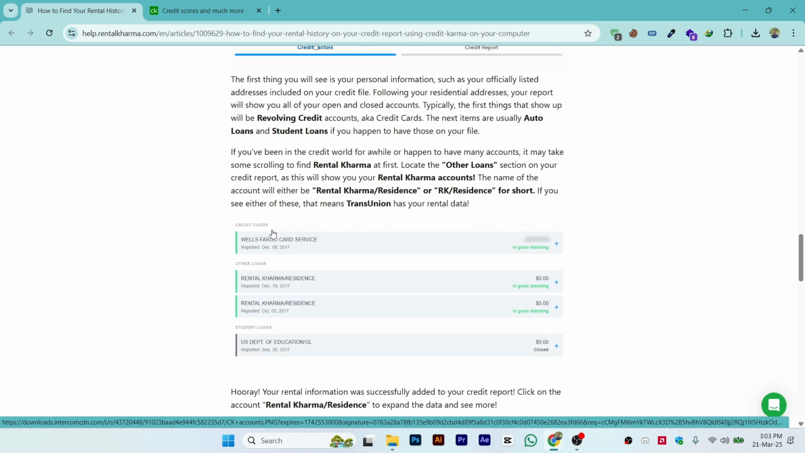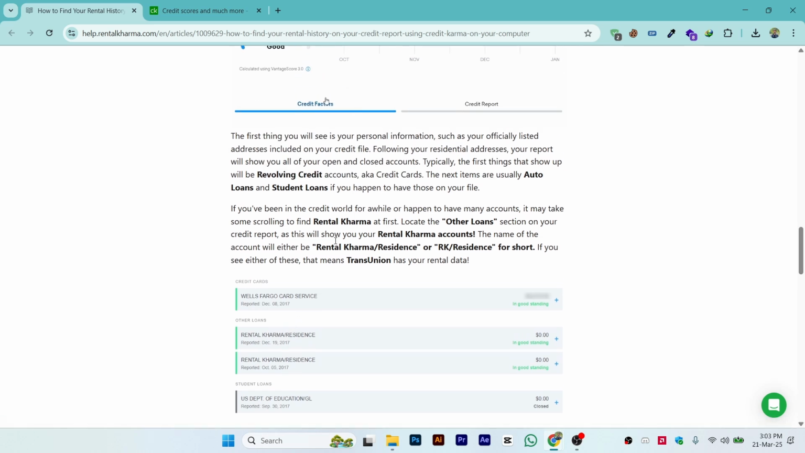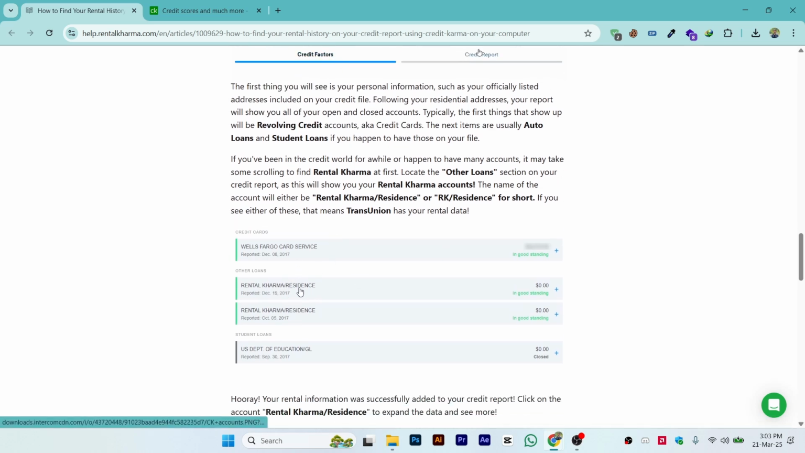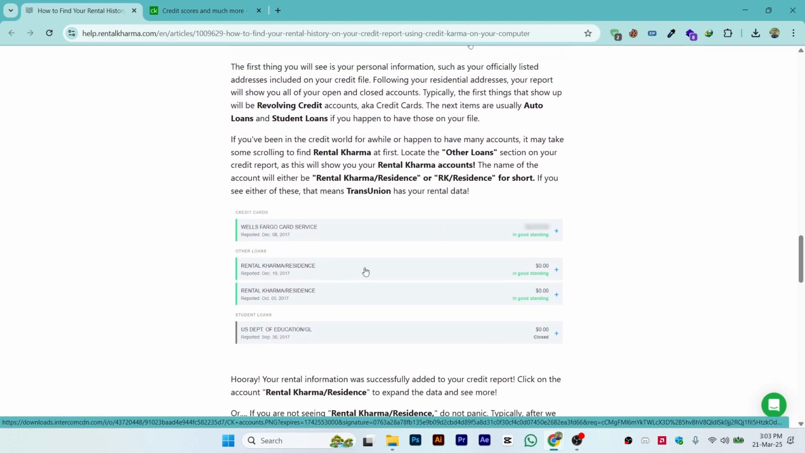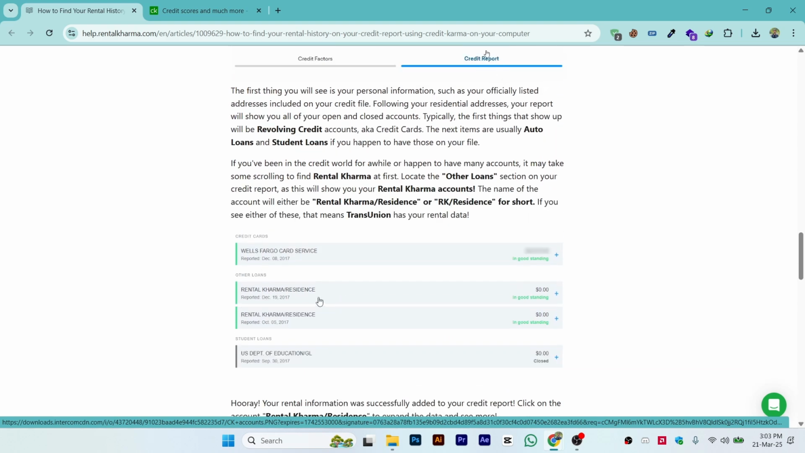As you can see, credit cards, other loans, rental, Karma, residence. These are the loans. If you have many transactions, you just need to make sure that you scroll down a little bit. Once you scroll down a little bit, you will be able to find your Rental Karma history in this section.